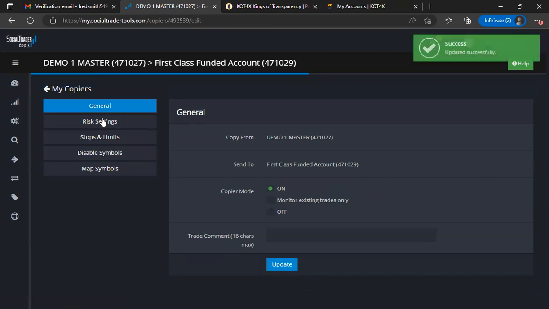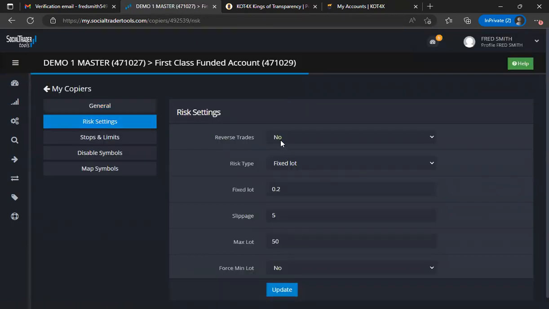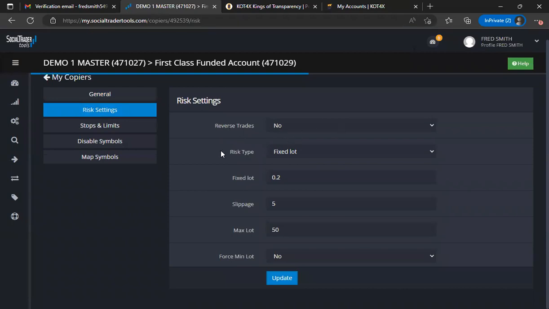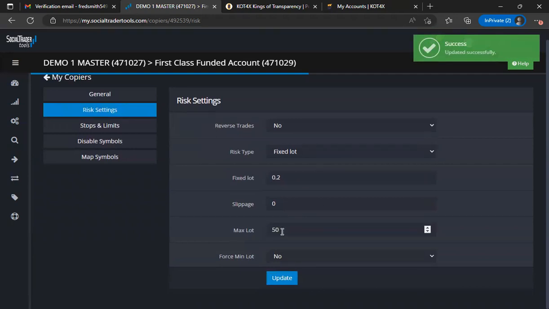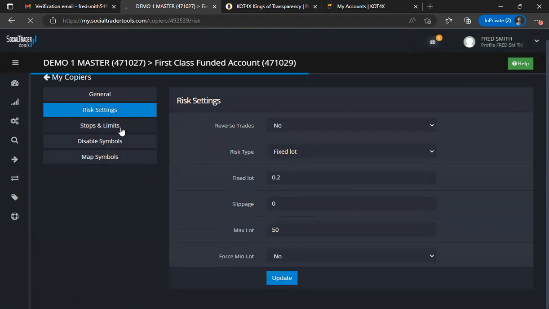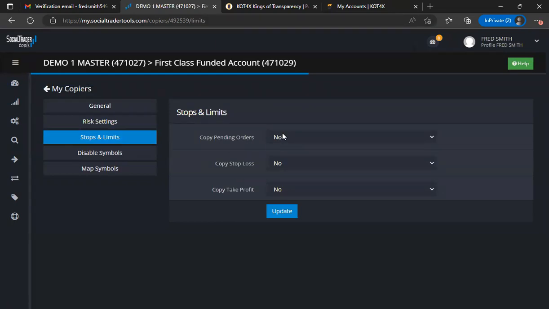Let's go through the settings to make sure we don't have to change anything. Reverse trades, no. Risk type, fixed lot, 0.02, 0.20. Slippage, all right guys, so on slippage, we're gonna wanna put 0. Max lot, we can leave this. Force minimum lot, we can leave this how it is. So stop and limits, make sure all these are no. Most likely it'll come with no already selected.